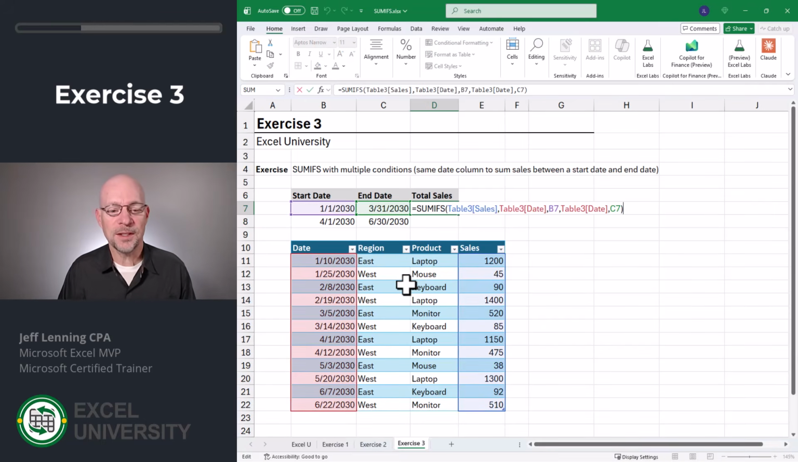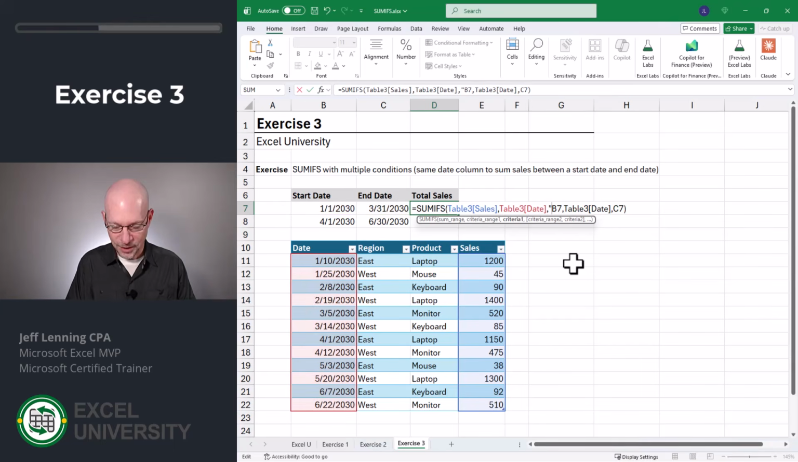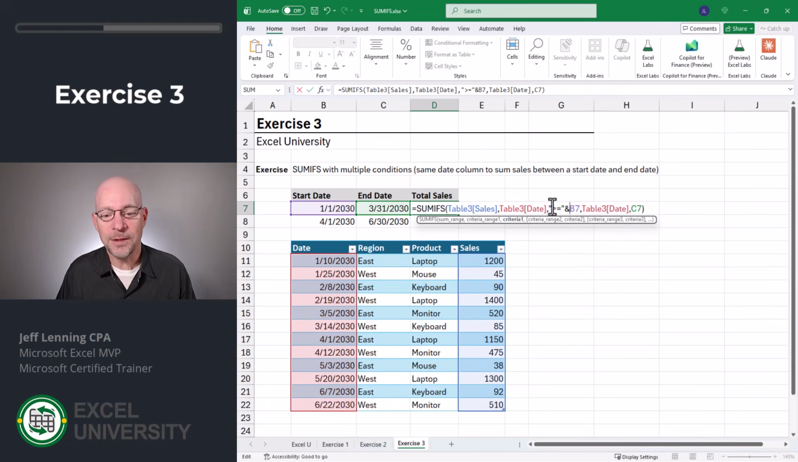What we can do is we can say, instead of including those rows that are equal to our start and end date, what if we used some comparison operators? Some greater than or less than operators? Well, what we could do is say, add up all those rows where the date column is, and then we could go greater than or equal to B7. And the way that we do that is we enclose the comparison operator, that's the greater than or equal to, inside of quotes. And then we combine it to the value in B7 with a concatenation operator. In other words, the ampersand.